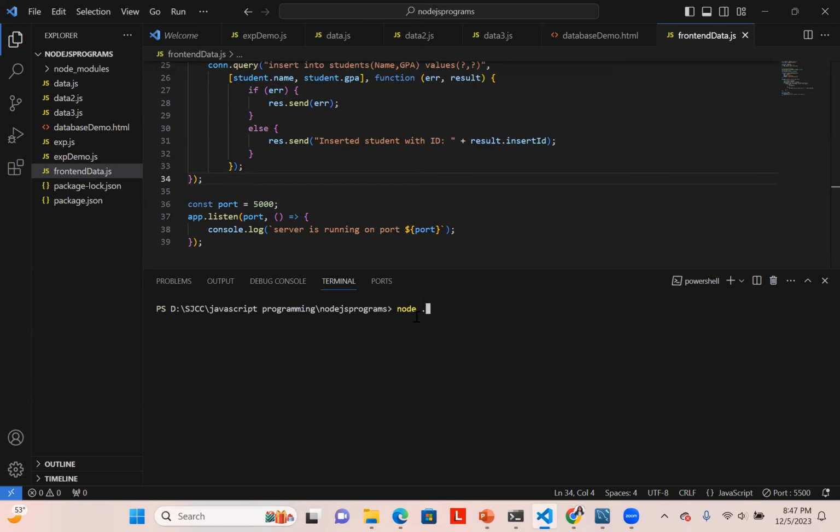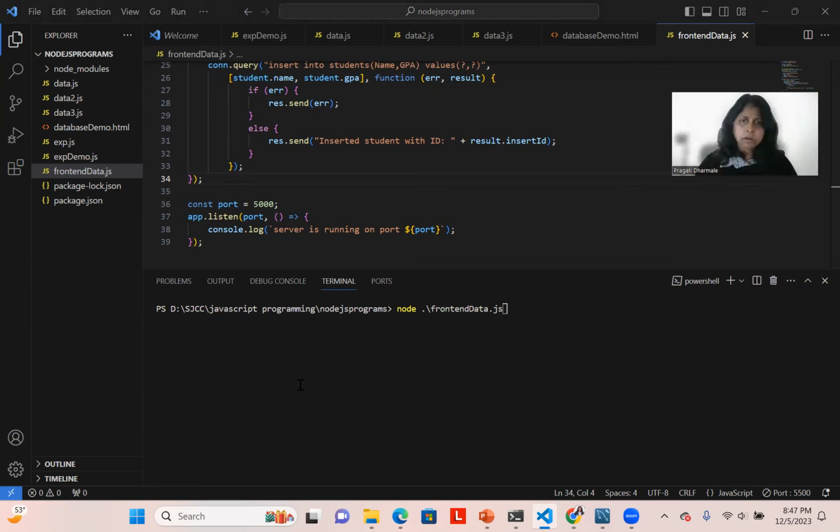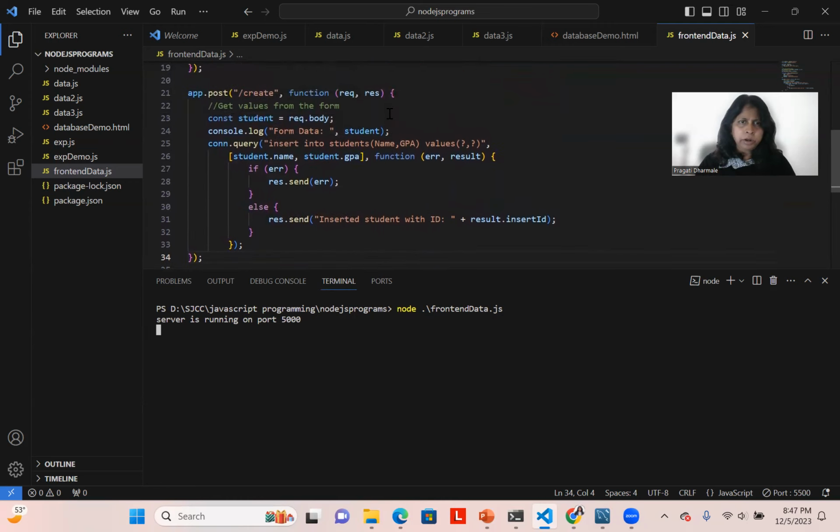Okay, node and this is front end data.js, right? Front end data.js. So let's see. I'm going to run this code. Okay, it says that server is running on port 5000, but it did not print the student.